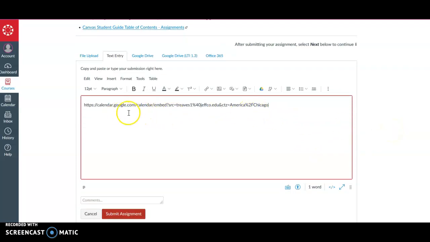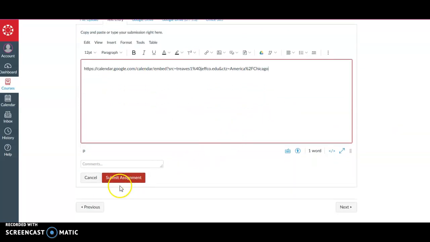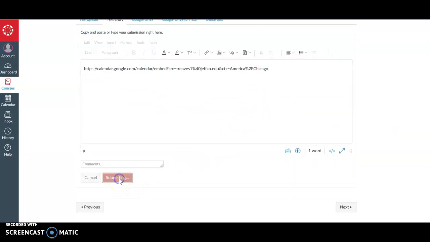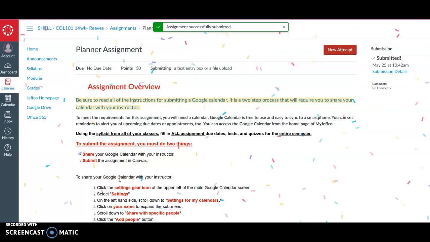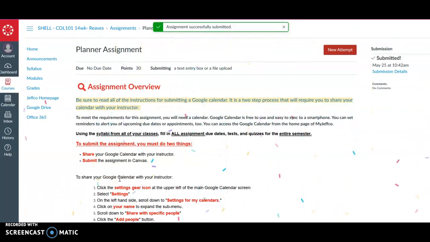Once you have entered the URL, scroll down to Submit Assignment. Once you have submitted it on Canvas, you have successfully submitted the assignment for your instructor.